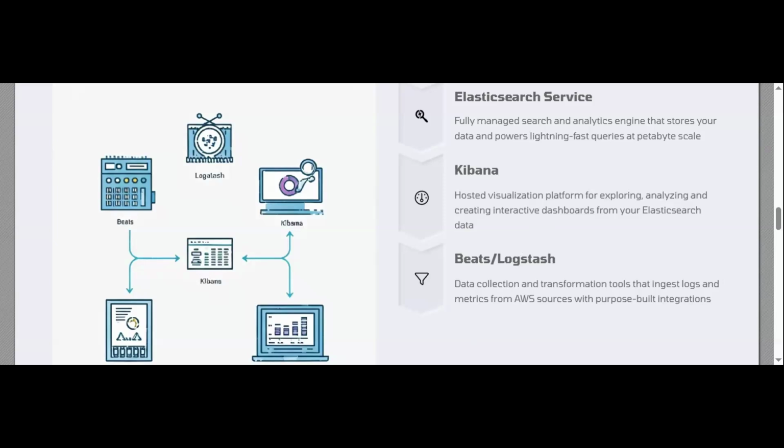Next, Beats and Logstash. Beats I already mentioned. Next, data collection and transformation tools that ingest logs and metrics from the AWS resources with purpose-built integrations.